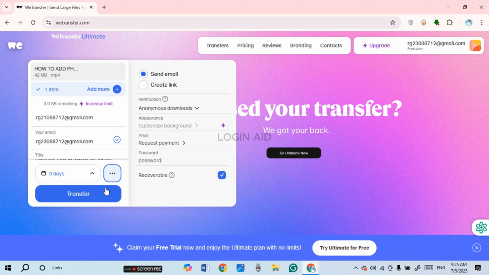Now after you do that, what you can do is simply click on the transfer option that you can see on the screen. Now this file will be sent to this particular email address. So like this, you'll be able to send the files. So that is how you use WeTransfer to send files.